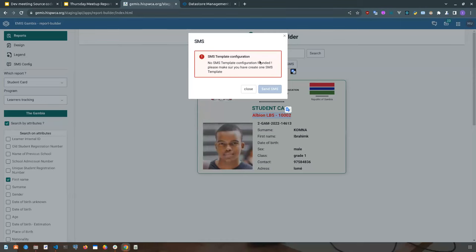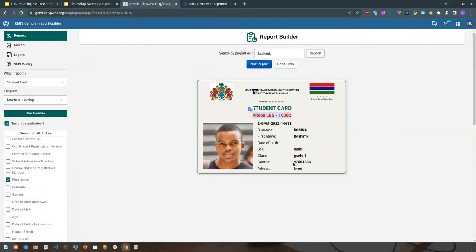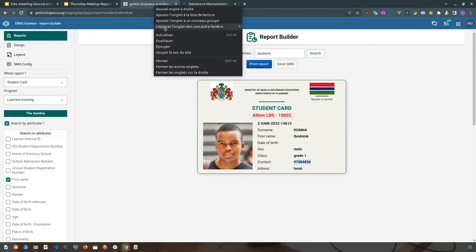That is why, as I already said, you must create the SMS to send to this student. The app will use the phone number attribute to send the SMS. So if you have the number in this attribute, the app will send to this number. Let me show you quickly the SMS template. Let me duplicate this page like that.